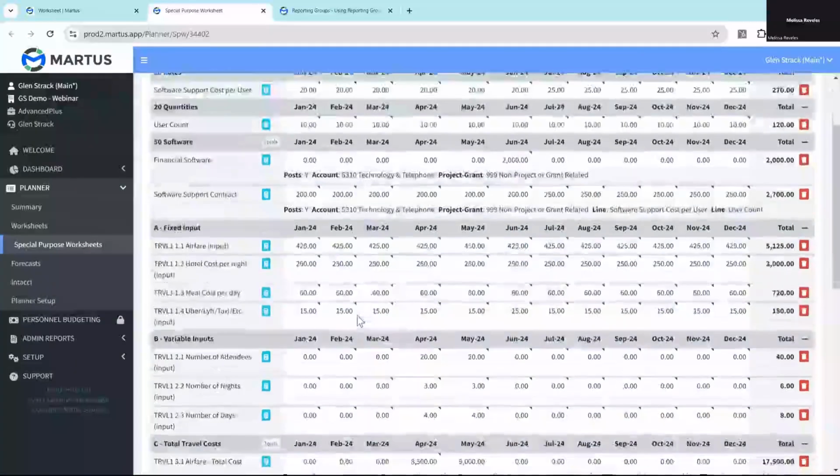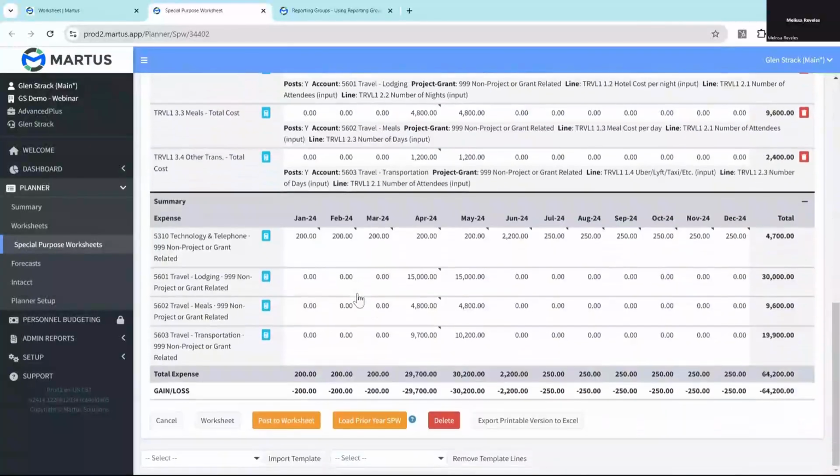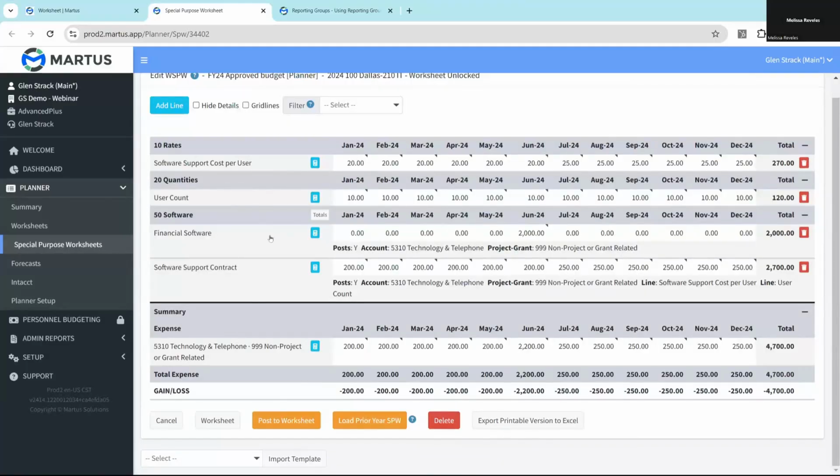So we're back in here. We see our template values inside of our worksheet SPW, but we now have the option to remove them. So we're going to go ahead and click that, choose the template to remove it. The lines are gone, but we're not going to hit post yet. Let's just see the impact of removing those lines on the worksheet itself.